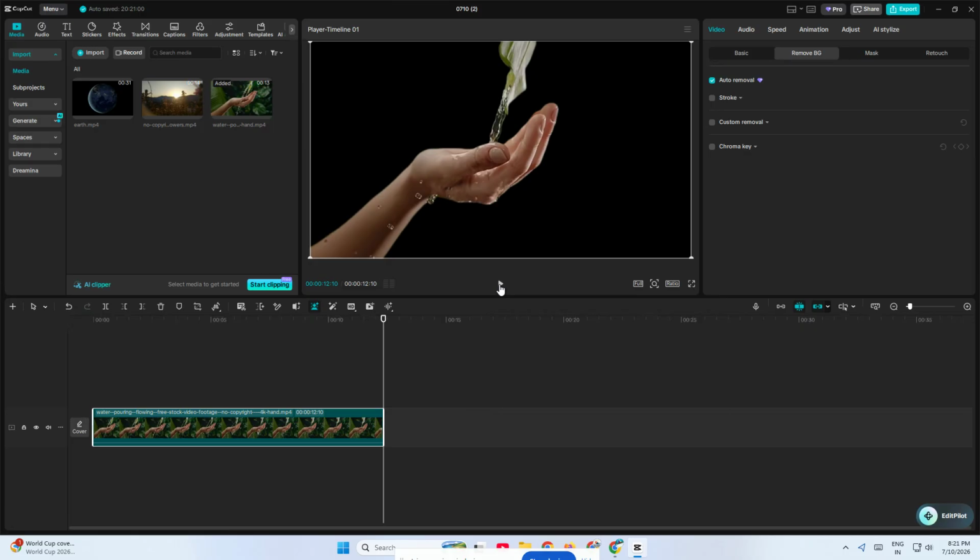So that's how to remove the background from a video in CapCut PC using the Auto Remove tool. It's quick, beginner-friendly, and a really useful feature if you want to make your videos look more professional in just a few clicks.